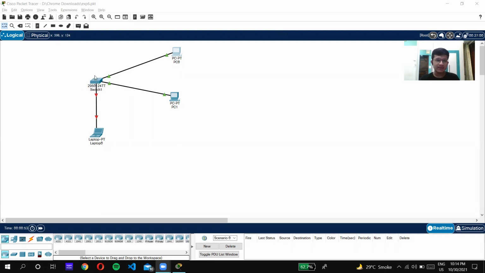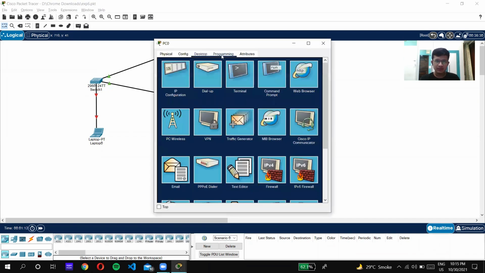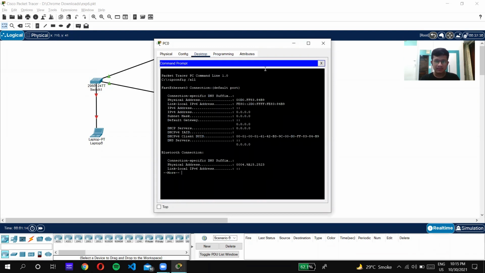As a setup here, we have this switch, a laptop, and PC0 and PC2. These are the two computers that are connected to this switch with the help of a fast Ethernet connection. Let's start configuring. Before configuring the switch, let's confirm that we can ping PC1 from PC0. Just for the connectivity's sake, let's open the command prompt here.